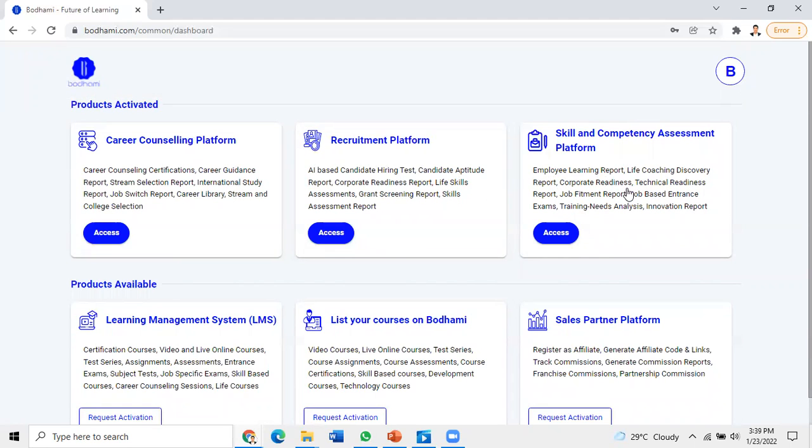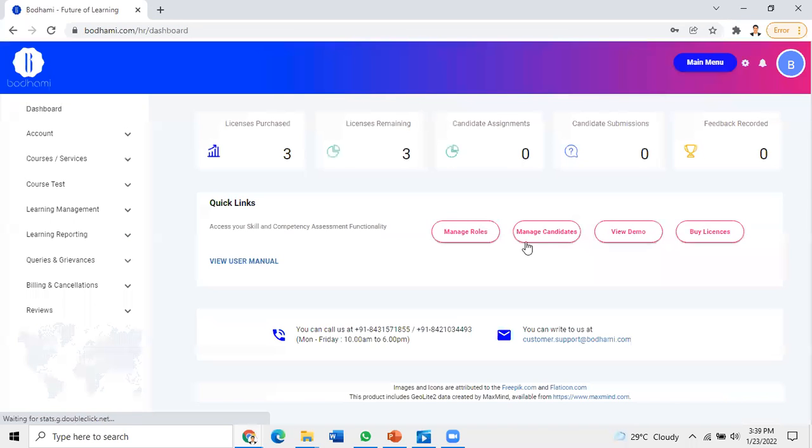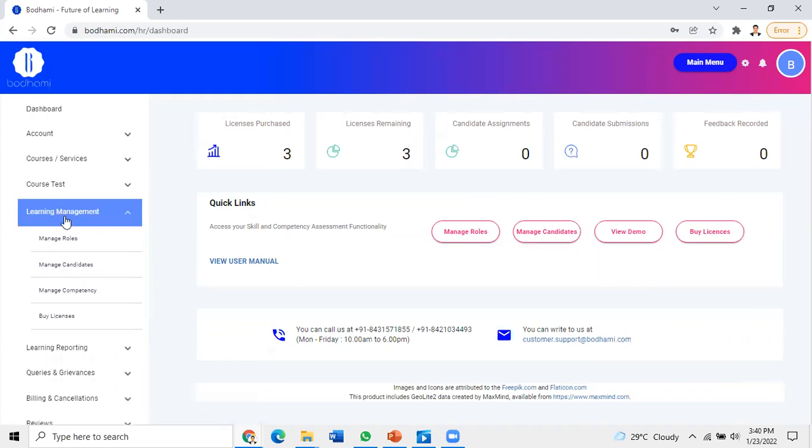Now, how do you do this? When you access this platform, you would see quick links here, which is manage roles and manage candidates, etc. And a similar view you will get on the left-hand side, where you can start looking at the various learning management roles you can set, or you can start managing candidates or students, for example. So let us define a simple corporate readiness report for you and see how your students can take such a report. The first thing you need to do is go to manage roles.